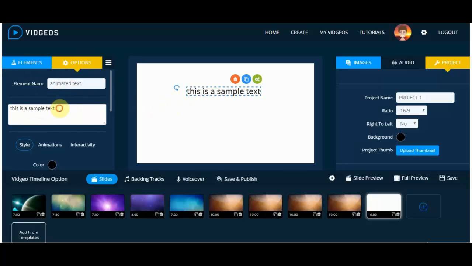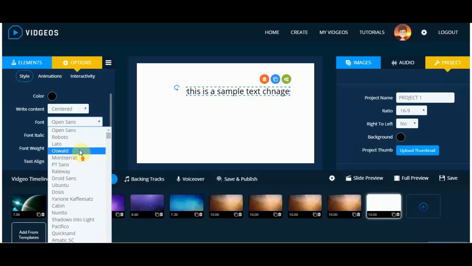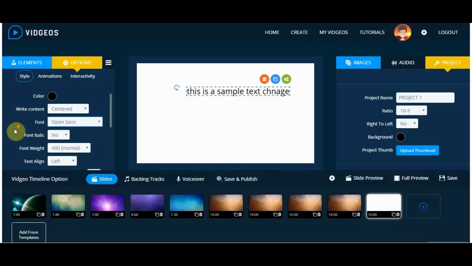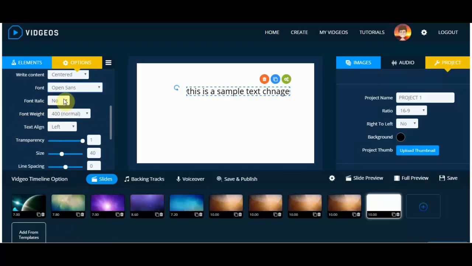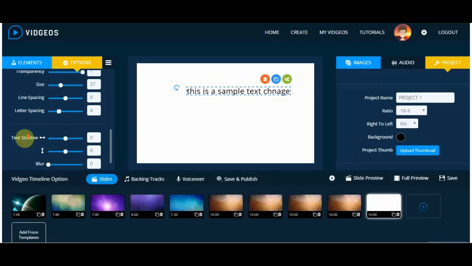So of course you can change the text here. You have style, you can change the color, and center it left or right. The fonts, there are really a lot of fonts here. You can choose to make it italic, go bold with the text, and align text left, right, center. This is the transparency, the size of the text, and you have line spacing and letter spacing, which is cool. You can play around with that.